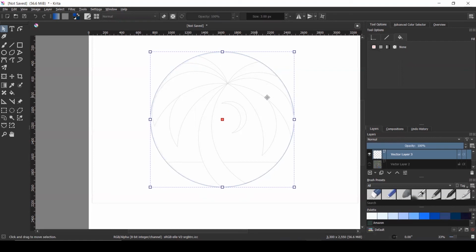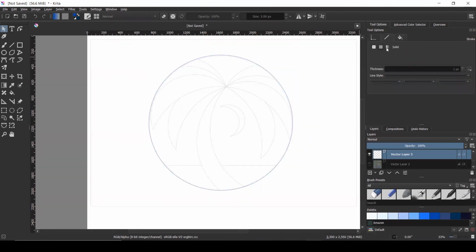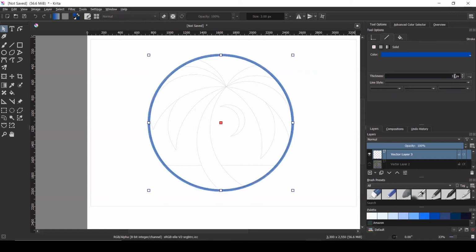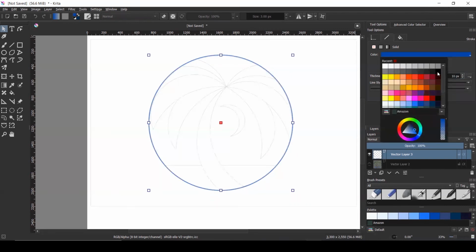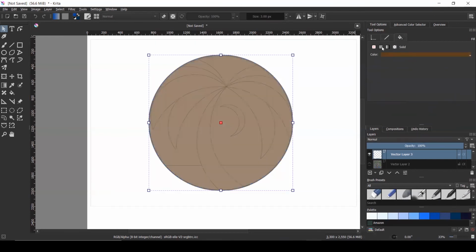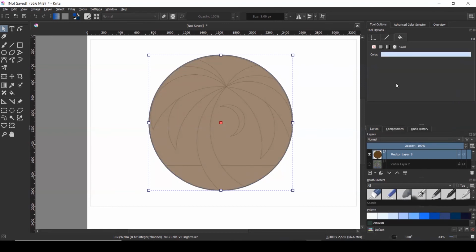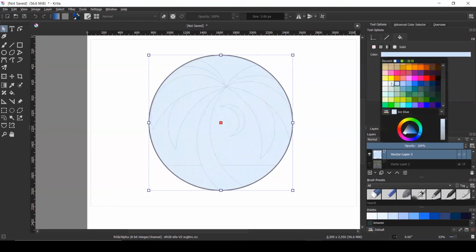Right, I think that's good enough. That looks good. All right, so I'm going to give this circle a thickness now. Let me select it and give it a thickness. I'm going to give it a thickness of 10, and then I'm going to give it a color. Right, and I'm going to put a fill in it too. Not a brown, I'm going to put a nice ice blue. Something.